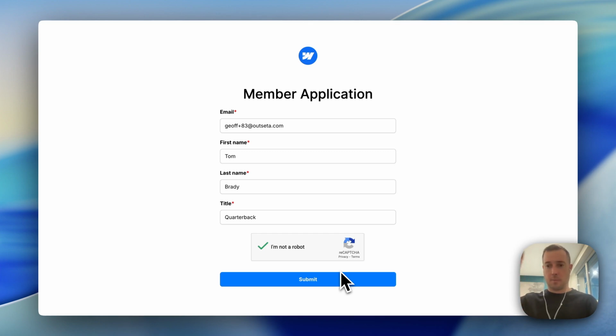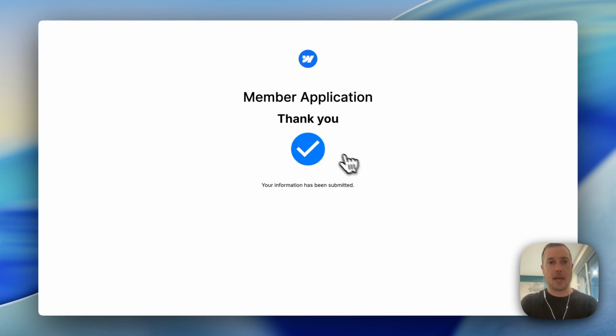So this is just a member submitting their application. They are not actually signing up. They are not actually paying anything. This is going to give you as an administrative user the ability to review the application details. So the member goes ahead and applies.